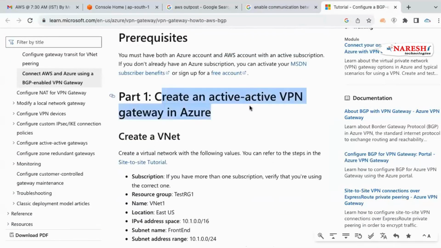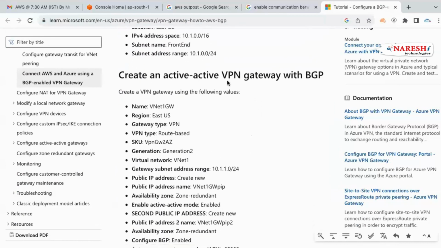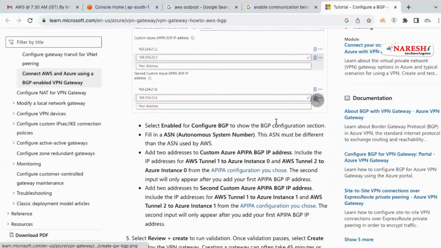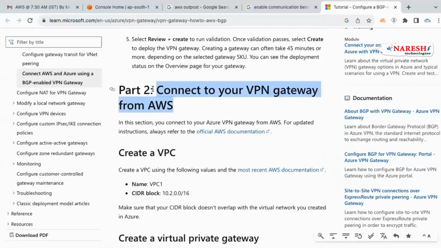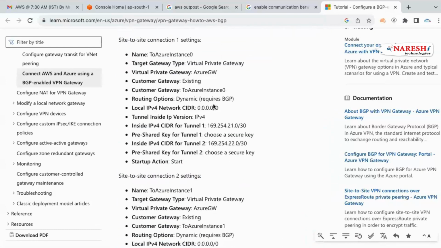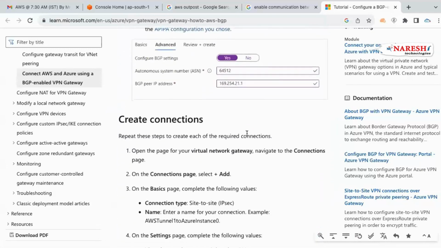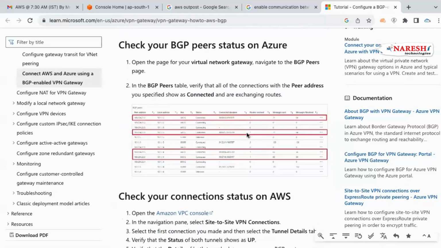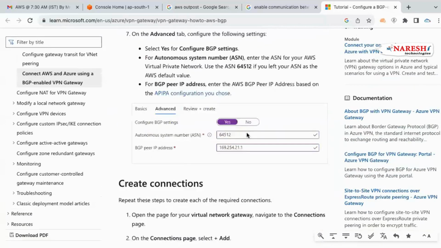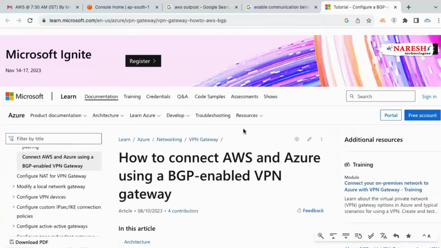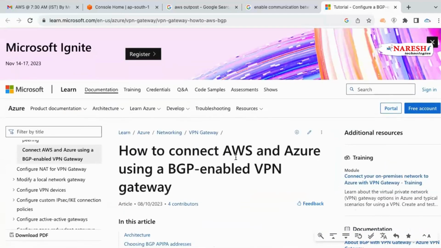What do we need to do? What is the first part? Create an active VPN gateway in Azure, right? Then after that you go to AWS and connect to your VPN gateway from AWS. Then communication will be established. Two tunnels will come, tunnel 1 and tunnel 2. Both tunnels up and running, so the communication will happen. We have a primary component that is site-to-site VPN. This is from Azure to AWS. Again, two-way communication happens. In the same way, we can create a resource in AWS and connect to Azure also. That article is also available. You can refer to that.